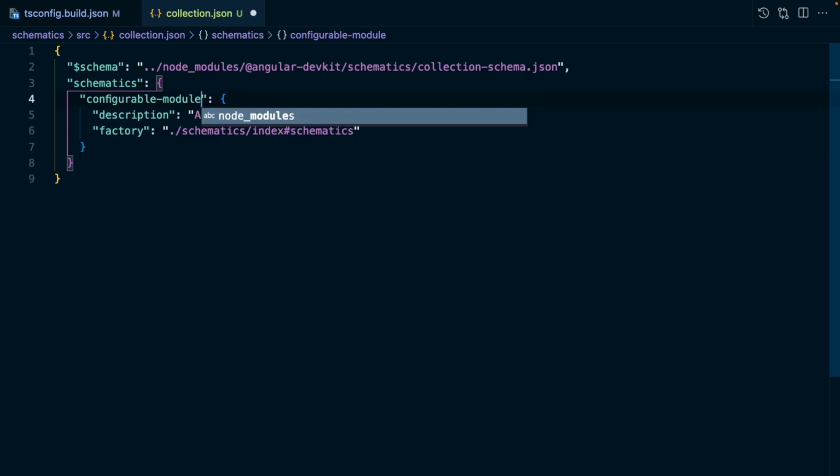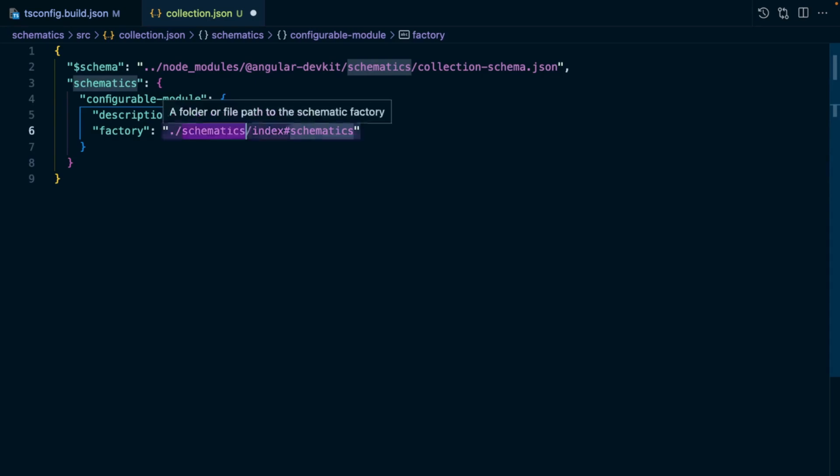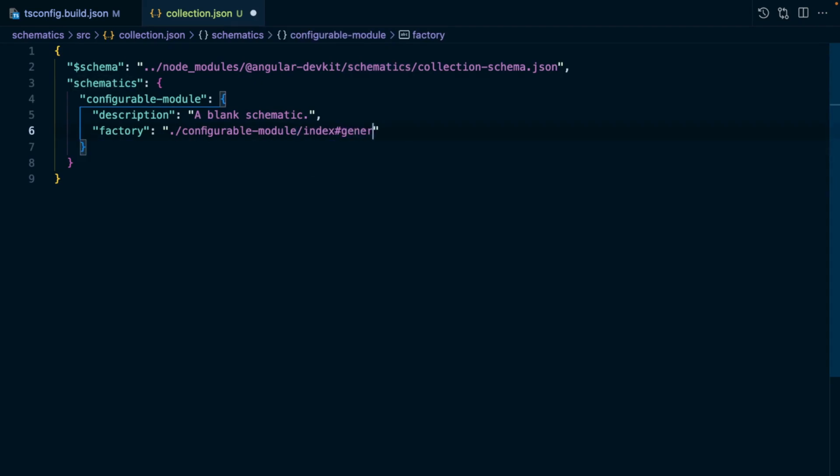Also, as we can see, it points to the ./schematics/index file, and more specifically to the #schematics function within that file. Let's change the directory name to be configurable-module, and let's change the name of the function to be generate as well, as it makes a little more sense in the context of what we will be building here. And lastly, within this file, let's make sure we also update the description to be "Generates a configurable module."